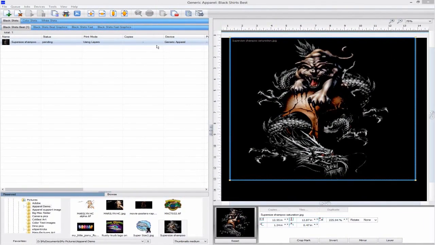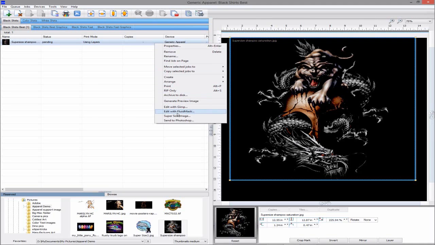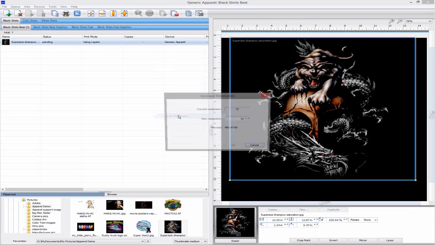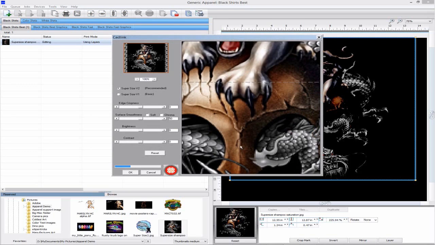Using these tools, we can take poor images and turn them into high quality artwork for t-shirt printing. This image is a low-res image that we will first use Supersize, so we have something higher resolution to work with. And for this image, which isn't a logo or a photo, I'm going to use the default values.